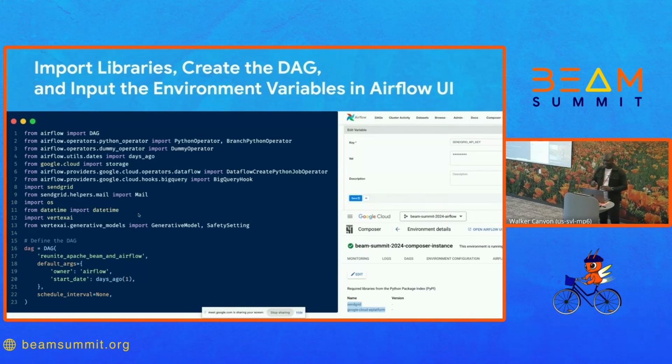One other thing is, because Airflow is on Composer, you don't have a console or a terminal where you can install things. So you have to notify through the environment saying, okay, I need these packages to be installed in my environment. So if you look at the bottom right, you see SendGrid and Google Cloud AI Platform. That is because I'm using these two packages in my pipeline. I'm calling those packages in my pipeline.